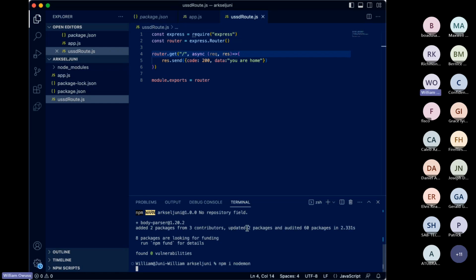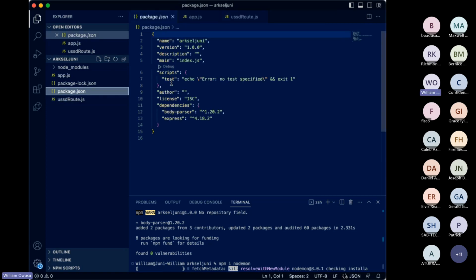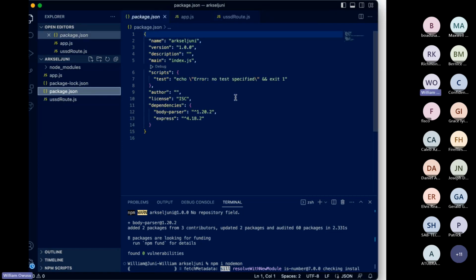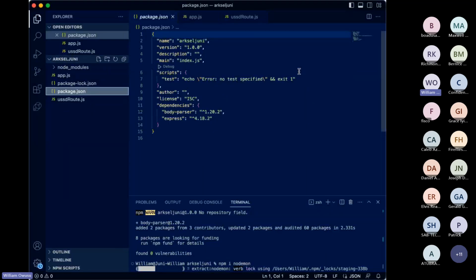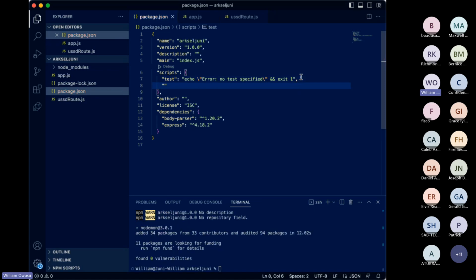Okay, so while I'm installing nodemon, for me to be able to run nodemon, I would have to come into my package.json and say that when I run a command, which will be npm run and then anything that I put here, so I'll use dev for this. So when I run npm run dev, I want you to use nodemon to run my base file or my server file, which is app.js.